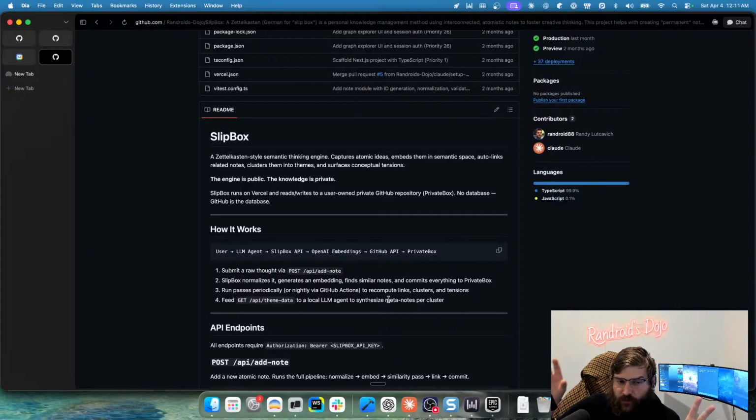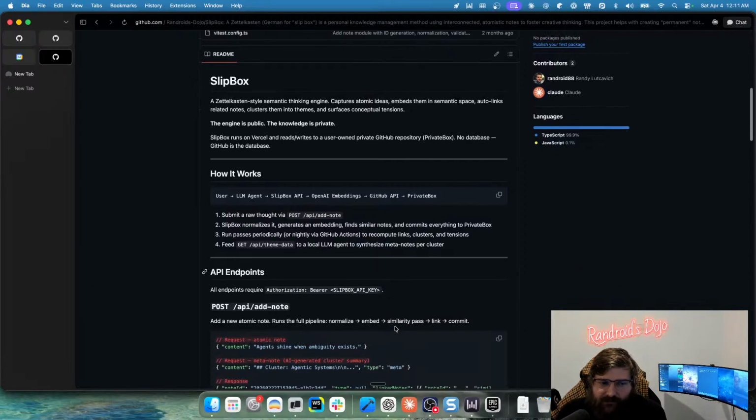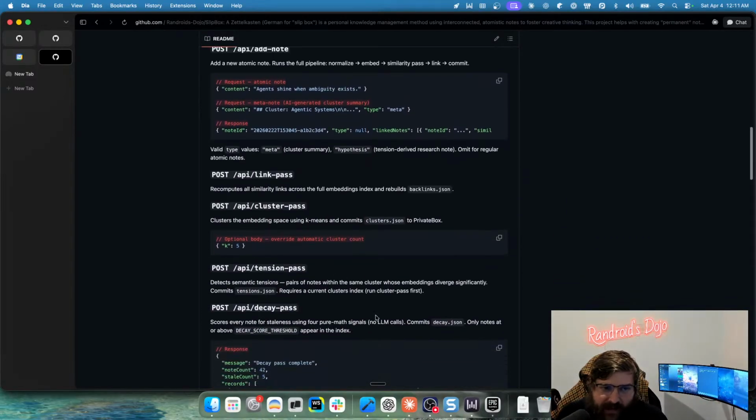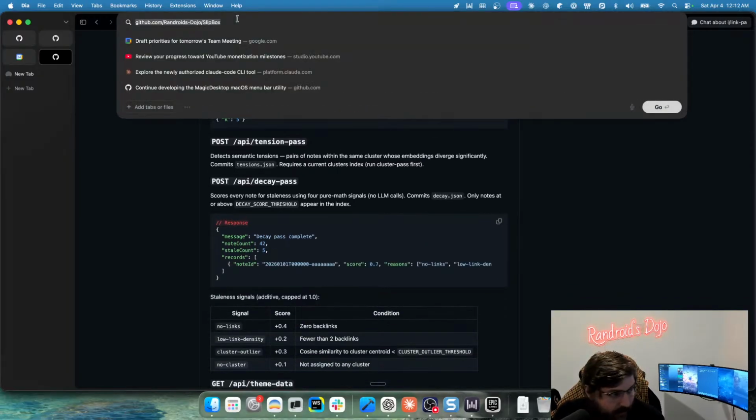And so it will create a meta note and be like, Harry Potter seems to be a big part of your life or whatever. And that gets stored again as a note. And then you can do more things on top of that once you've got layers of meta. And here's some of the other APIs. Anyways, I'll send this to you.